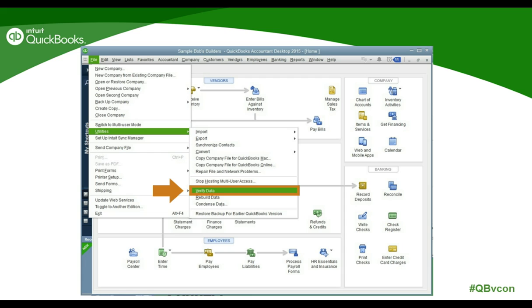So after you verify your target count, then you want to come to the File menu, go to Utilities, and verify your data. Do not send a corrupt data file to QuickBooks Online, it is not going to get any better over there. So you want to make sure that your data is not corrupt in your QuickBooks desktop. So you want to do your verify data.